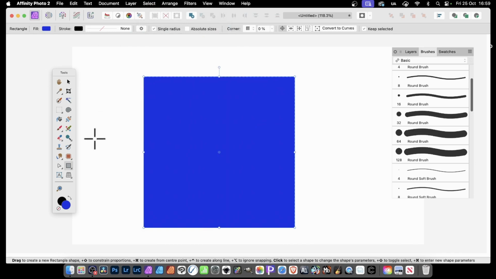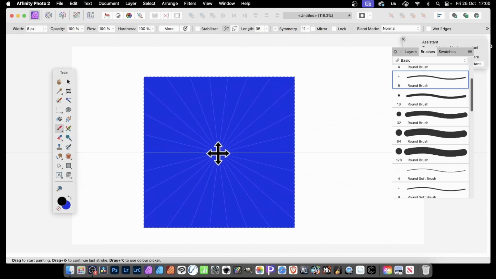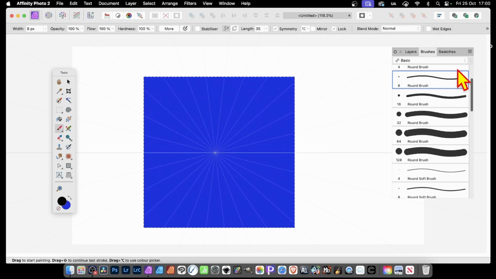Then go to the Paintbrush tool, set the colour to black. Also go along the top here and select Symmetry On. Also, move the origin point, just position it in the centre of your square. Click Lock. Then select a brush. I'm going with Round Brush 8.